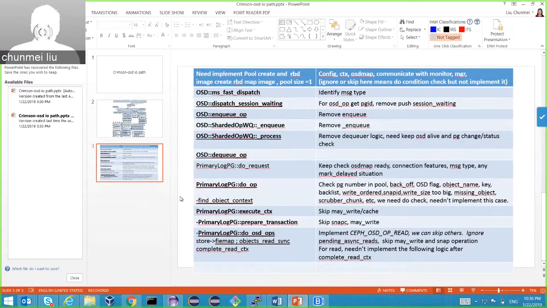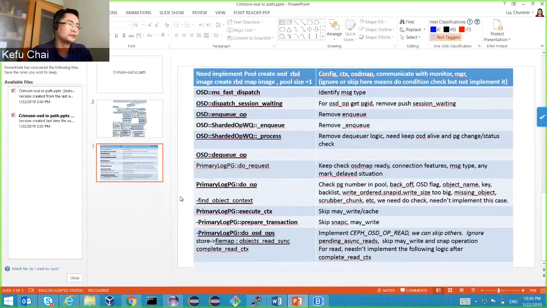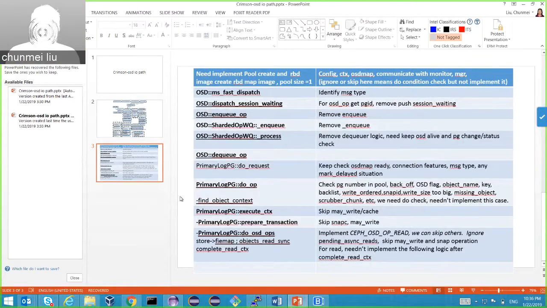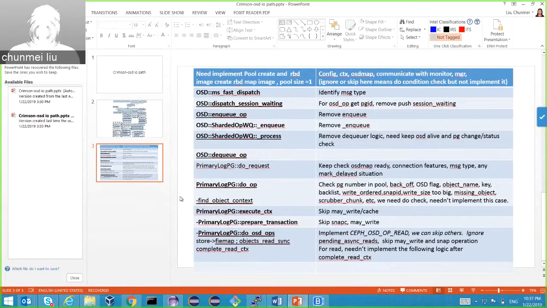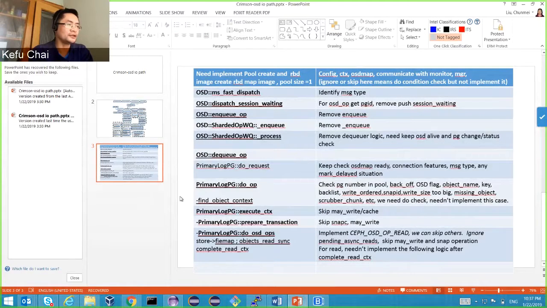But the MemStore has a different usage, to help shape the Crimson OSD. Because our general goal is not to have a prototype. Our goal is to have a fully featured Crimson OSD. So BlueStore and MemStore are different usages. One is running in the POSIX thread, one is running in the Seastar thread. That's the underlying implementation.